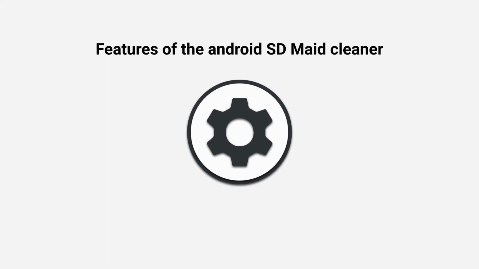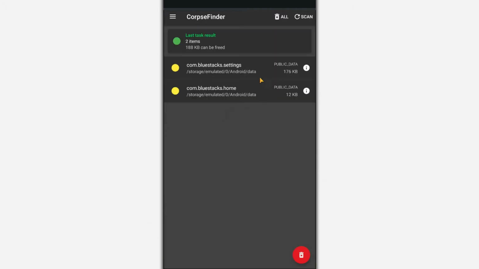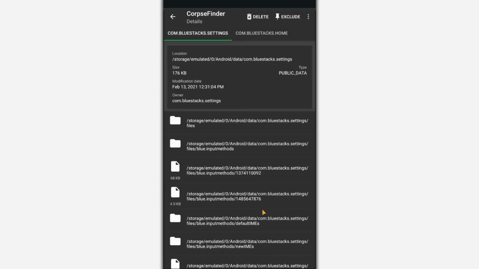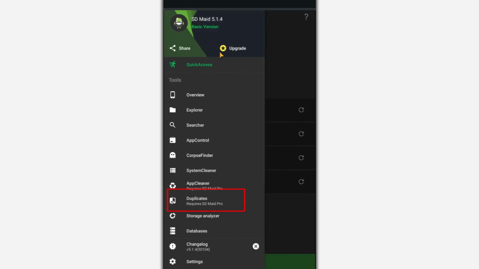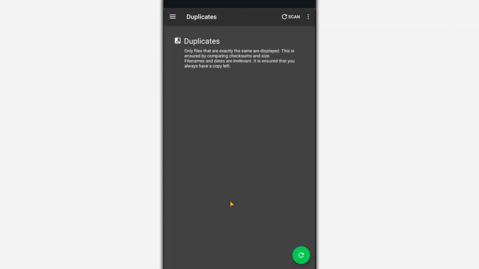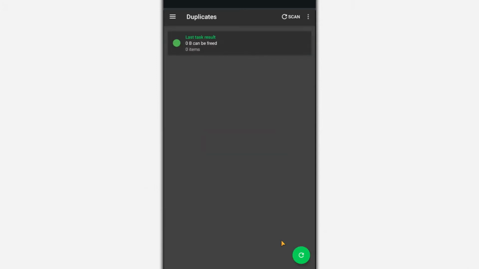Features of the Android SD Maid Cleaner. SD Maid deletes empty directories, deleted app fragments, irrelevant cache data and other useless data, allowing you to free up space on your phone's internal memory and memory card. A search for duplicates function is available to free up as much memory as possible. The utility compares the checksum and file size to identify multiple identical files. File names are ignored, so there will always be one copy of the file on the device.